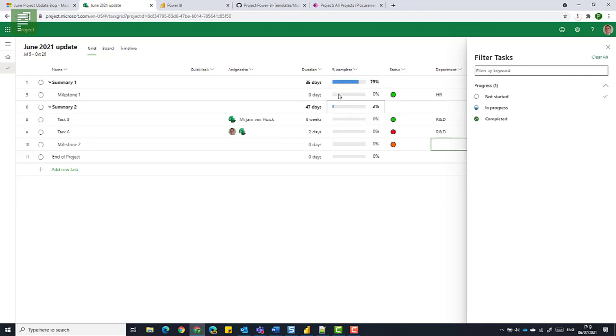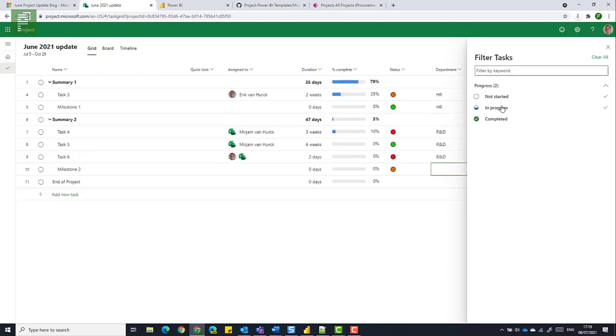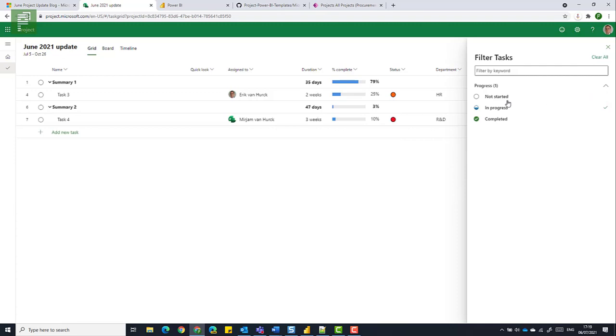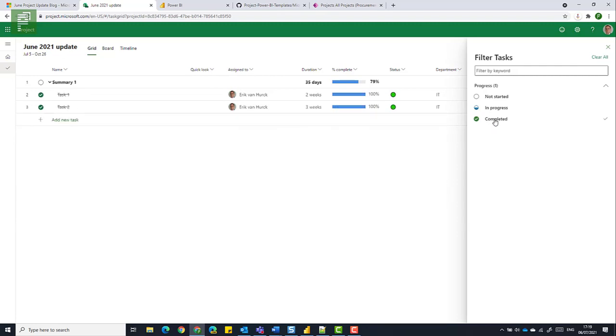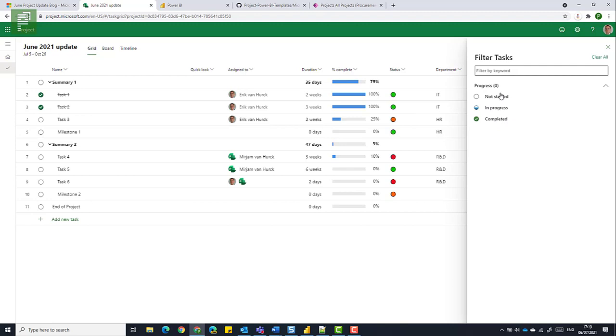I don't really care that they are here because, well, that's useful information, right? I can also filter on in progress, and be aware that it is a multi-select option. So in progress, everything that's being done currently, and I have my completed option here as well. So this is a neat little way to actually filter on progress right away.